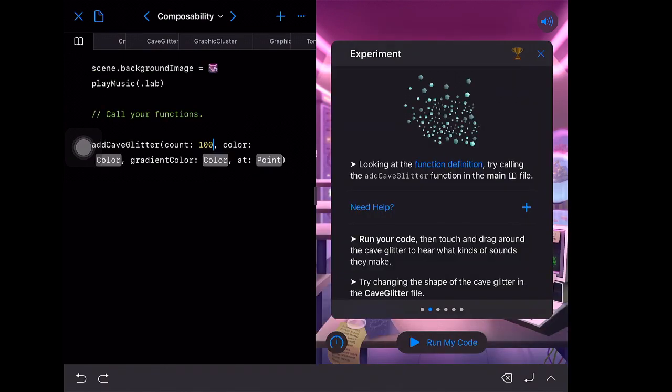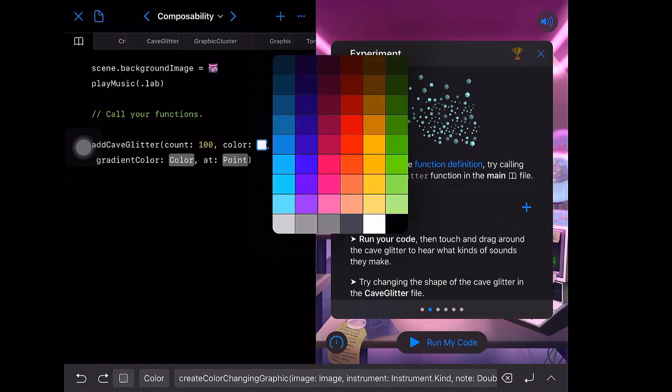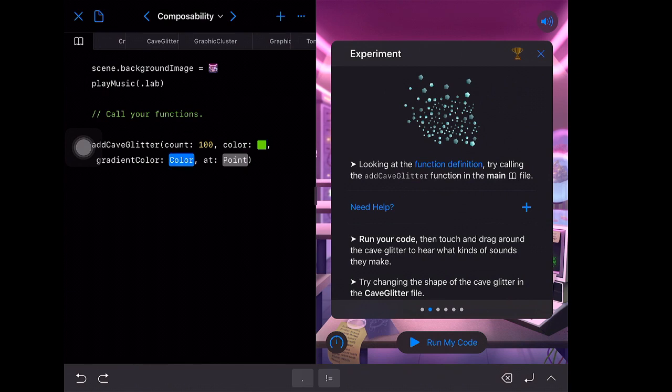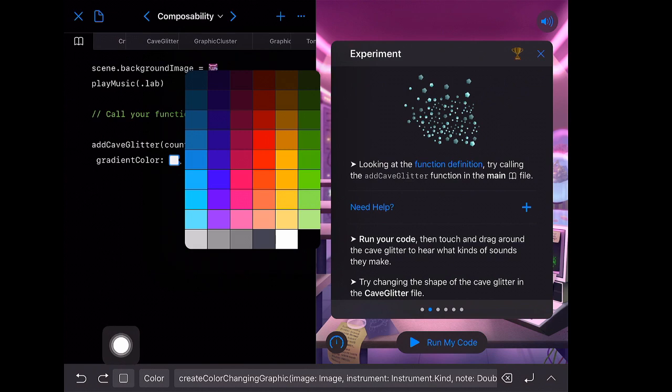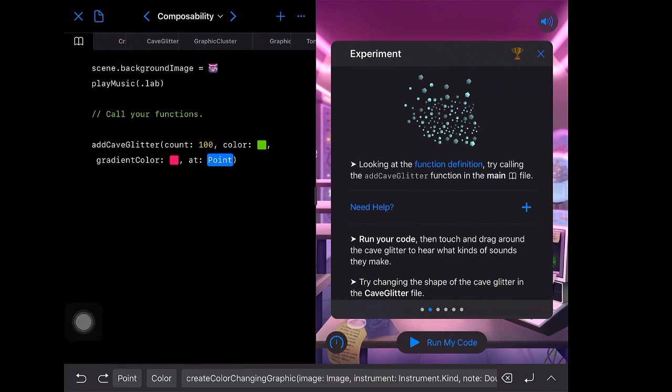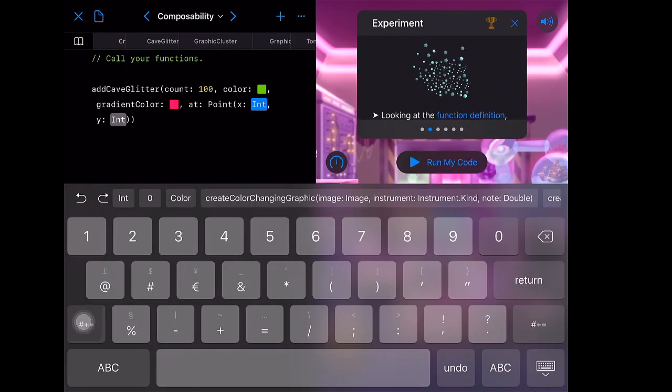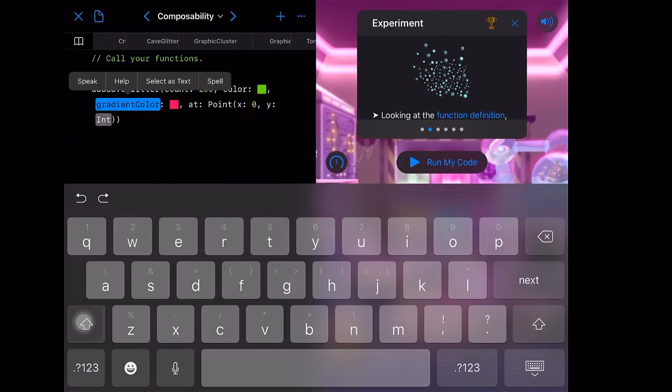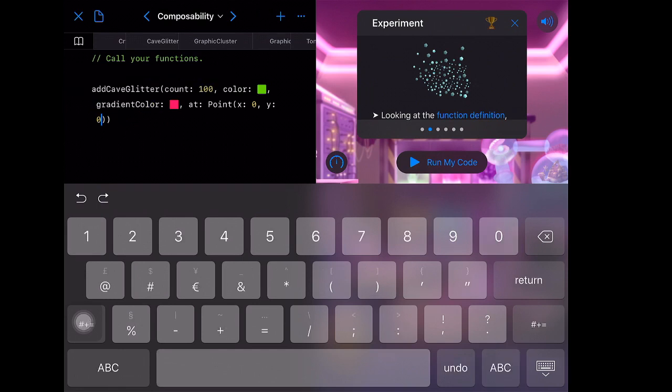And in terms of color, maybe we'll grab this guy and let's do a green color. We can specify a gradient color. So we'll grab another color swatch from down at the bottom here. And let's pick this color, and then we'll put it right in the center to start. We'll pick an X and a Y. To put it right in the center, we do X is 0, Y is 0. And we'll run our code.